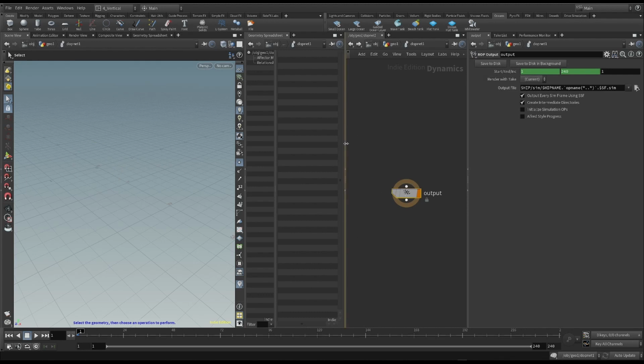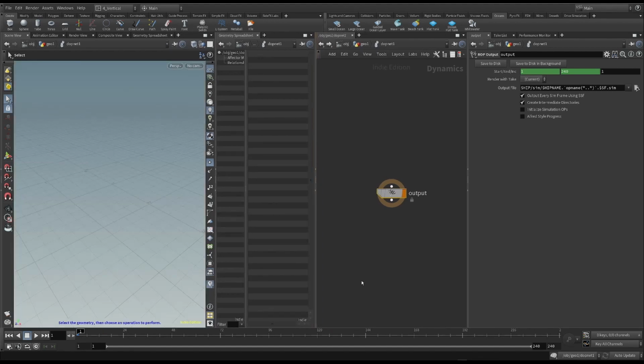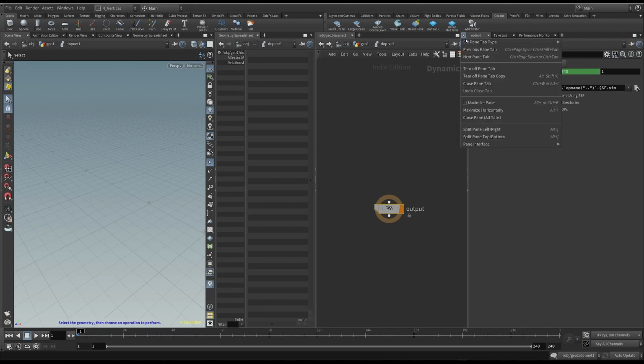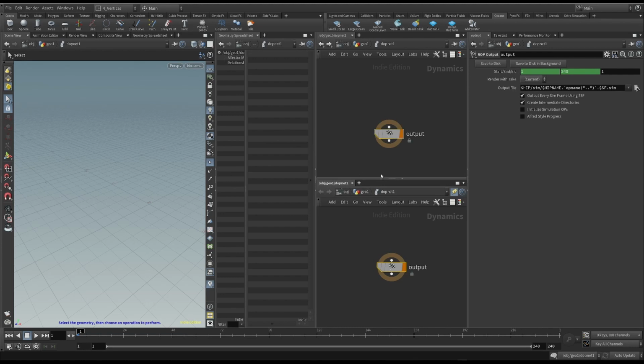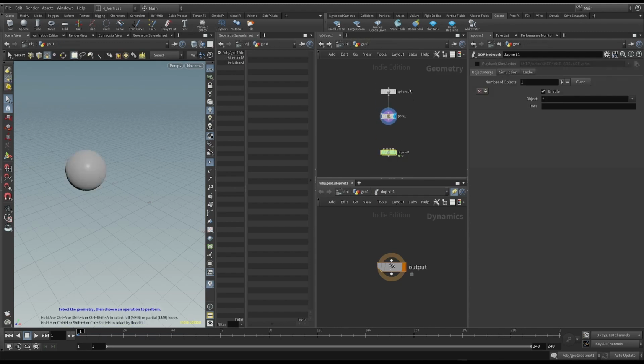Before we move on, I want to make it easier to see the nodes, since this is the most important panel we will use throughout the course. So, I want to see both the dope network and the geometry nodes. So let's split the panel in half by clicking on this little arrow and choosing Split View Pane Top Bottom. This way, the nodes are shown in two windows. I want the nodes of the geometry, which is our sphere, to be in the top part, and the dope network at the bottom, so we can see what's inside.